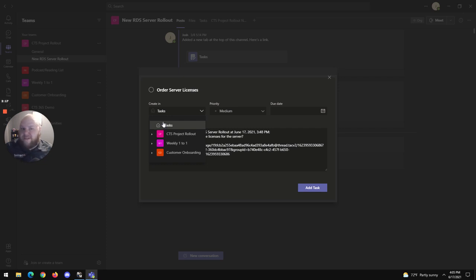Cool. And now where we want to create that, we can put that in our own personal tasks. But obviously, because this is part of a project, we're just actually going to go here. And we will just select the new RDS server rollout. And as you can see, it kind of correlates based on what kind of teams I'm in. So if you're having trouble finding where you need to put this, you're going to want to put it in the actual team that you typed the message in. Unless it has to go somewhere else. But that's up to you.